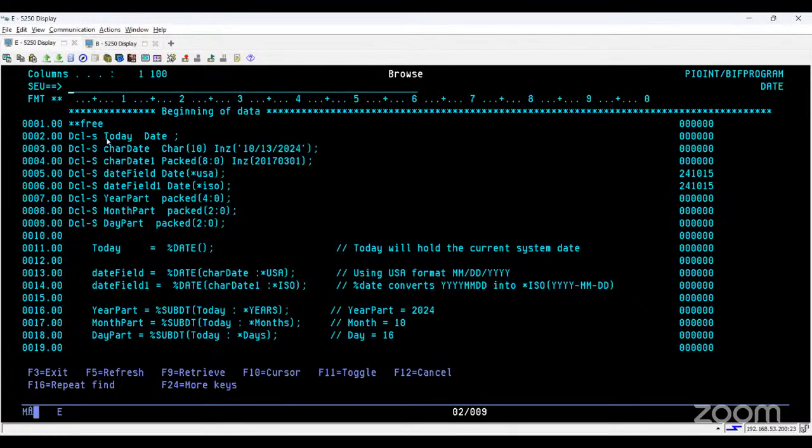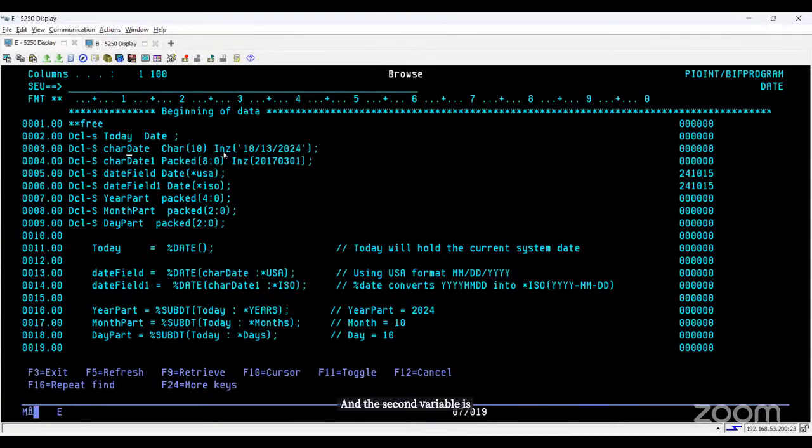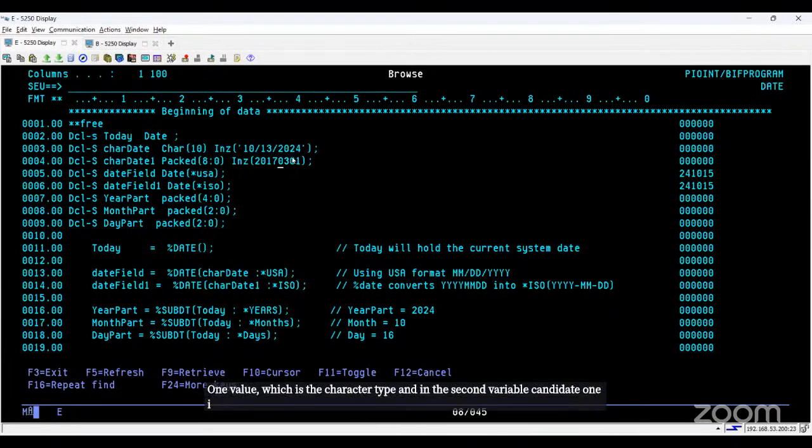So here you can see I have declared one variable, today, which has the type date, and the second variable is care date, in which I have initialized one value, which is the character type. And in the second variable, care date one, I have initialized one numeric value, which is a packed data type. So I want to convert these values into date type, and also in the today variable I want to fetch today's date.